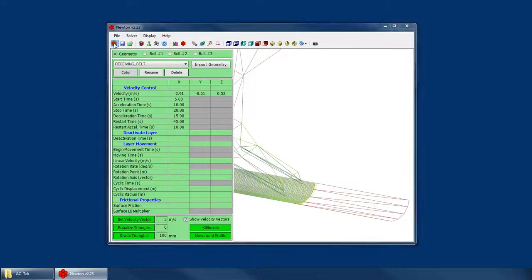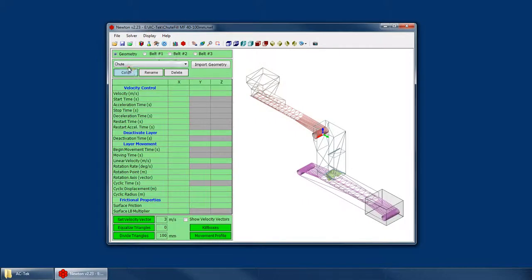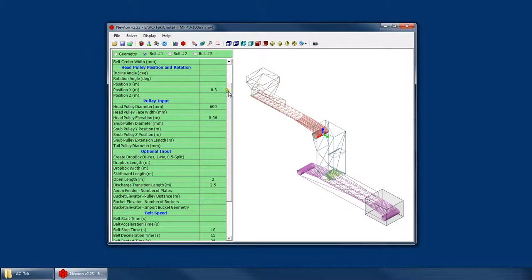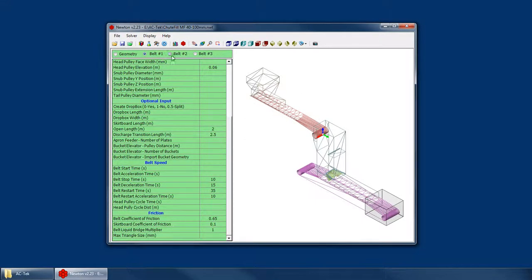So if we go ahead and open up that input file, we can see where those velocities were set. Here we go. So obviously, these two belts are both auto-generated in Newton, so we didn't input any of the coordinates right here. Instead, we did it over in the belt section. But if I look at my feed belt, well, let's look at the receiving belt first. If I look at this receiving belt, we had stopped that belt at 10 seconds and decelerated over 1 second. That belt was restarted at 30 seconds over a period of 6 seconds.